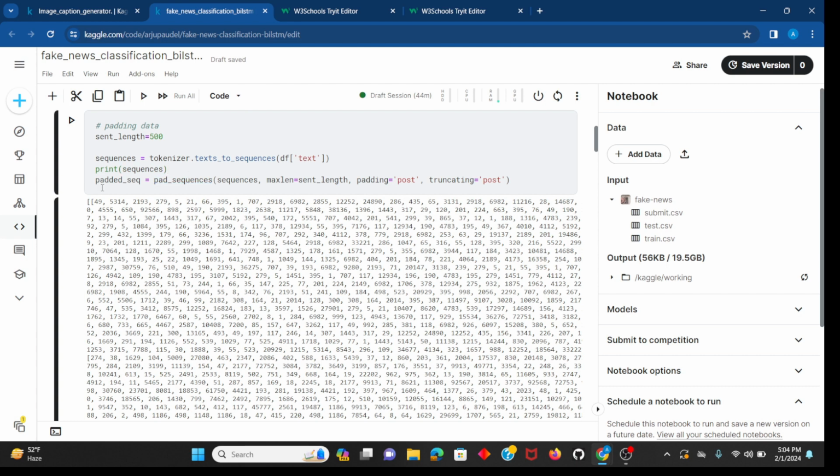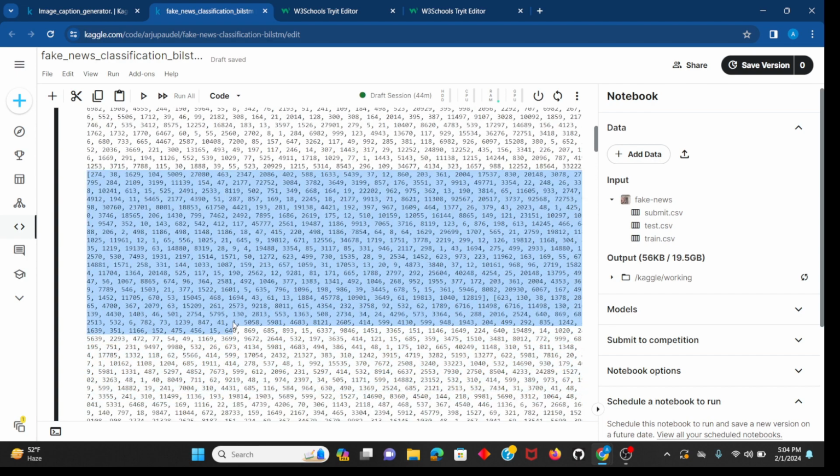Then I'm printing it, and what I'm doing here is making the length of each news equal, because this news started from here and ends somewhere below, and each has a different length. You can see each of these news items has a different length. We have to make the size of every input to the model equal.